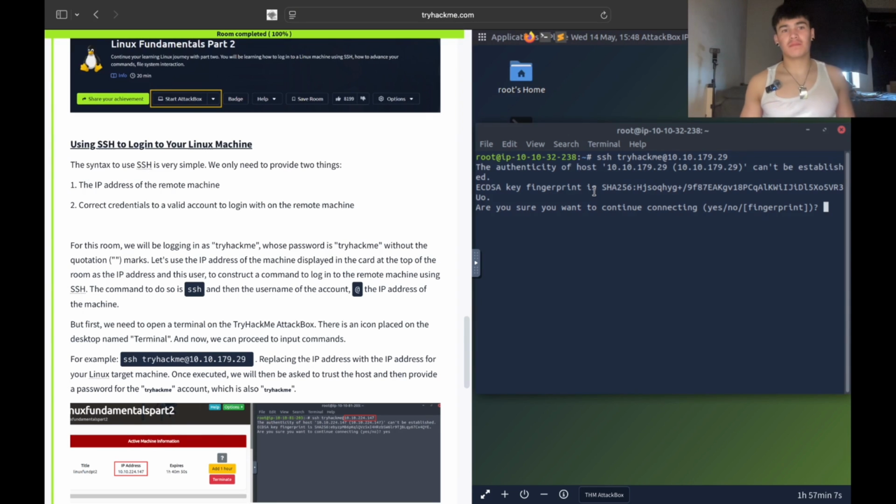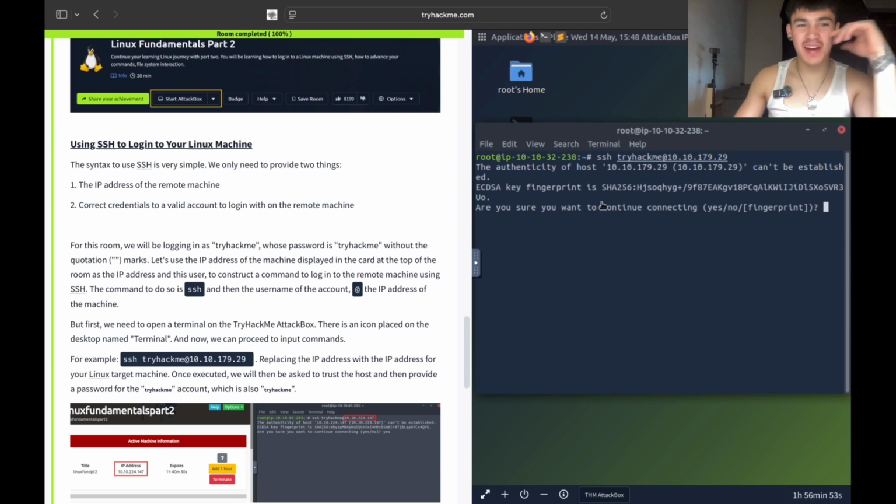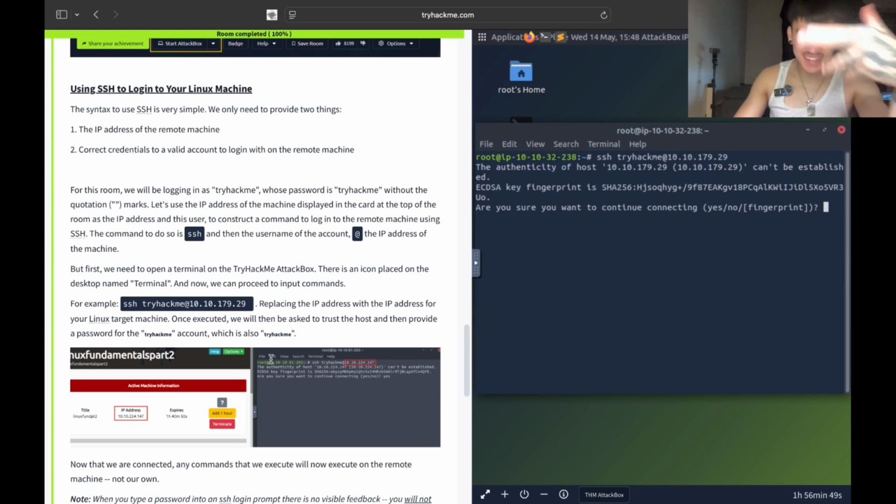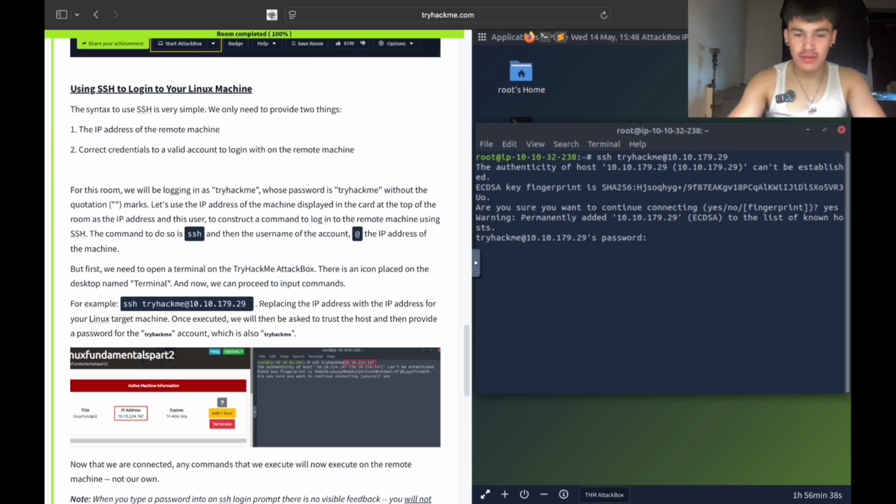I figured it out. The whole point of this room was SSH. I guess since I hopped on the machine, it blew over my head. This is how you log into SSH, right? SSH tryhackme. Earlier in the video when I skipped over this and said I wasn't gonna do it, you need to do it. It just flew over my head, honestly. So you're gonna do SSH, the username, which is tryhackme, then at your IP address. You're gonna do yes. Now the password, which is tryhackme.